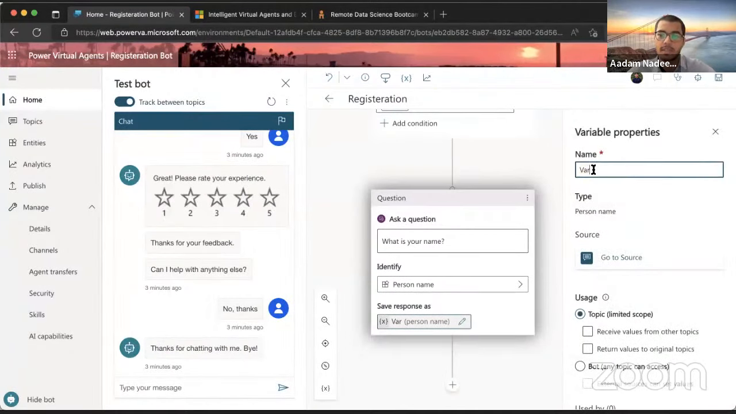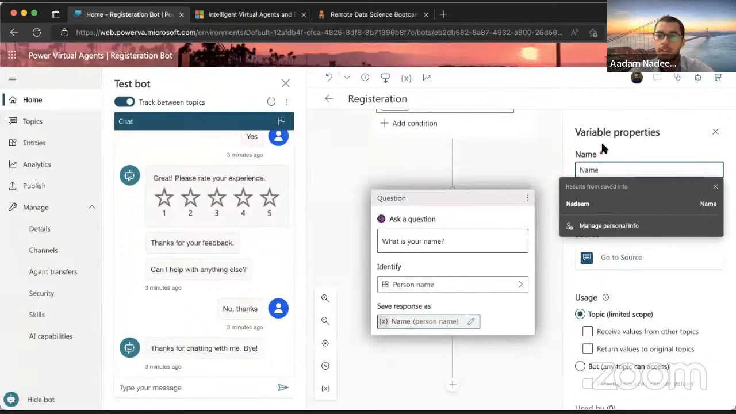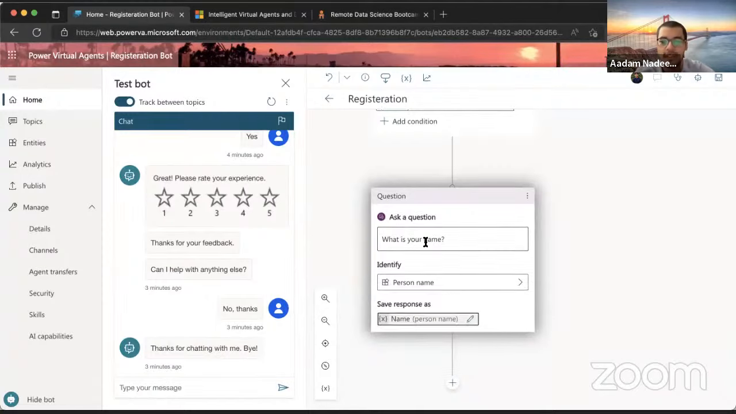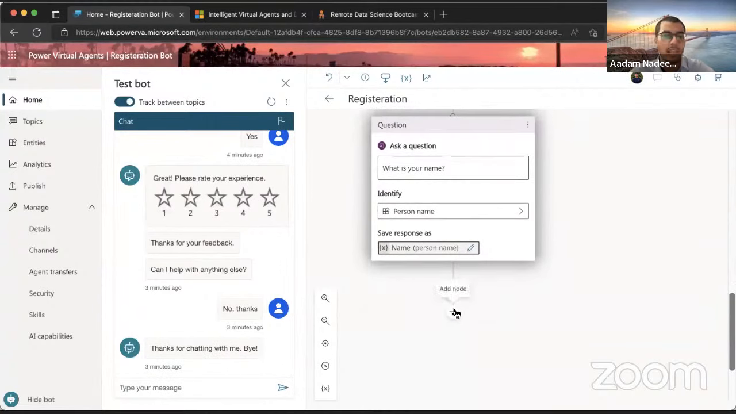I'm going to save this as name. So no matter what they write in the chatbot, if they write my name is John, it's gonna just take up John from that sentence, not the whole sentence. That's a pretty clever information to have.